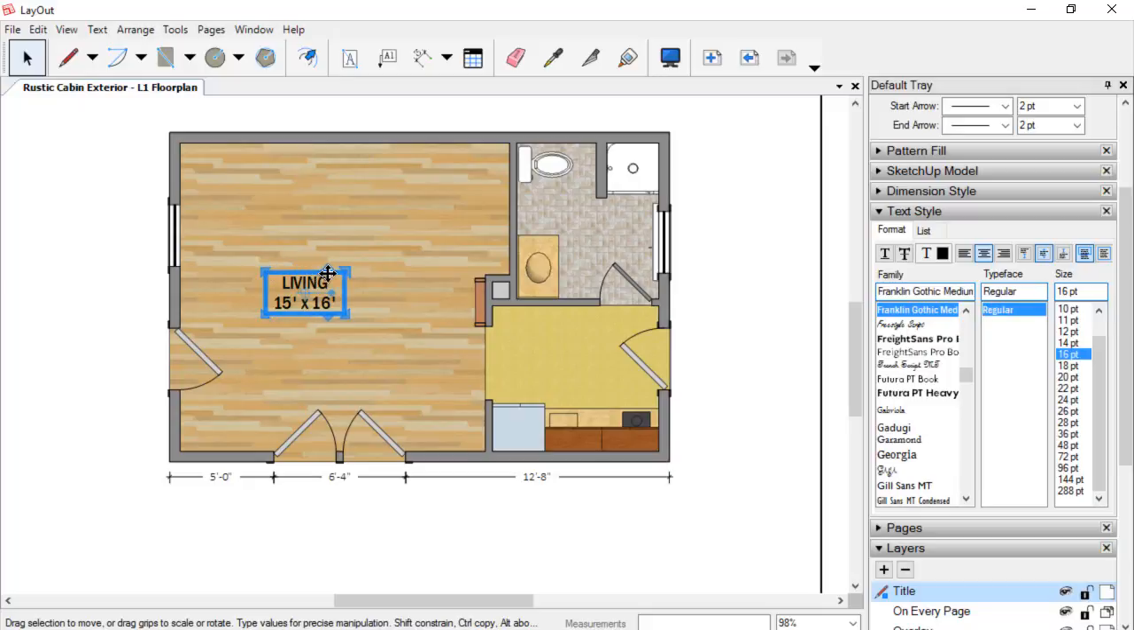So if I hold down Control, or I know that's another key on the Mac, so probably Command, could be Alt, which you usually use for copying. So I'll make a copy and move that over here. Control, you see a little plus symbol next to the move sign. So I'll move that down here. And now I can just double click and we'll type in kitchen. And over here we'll double click and type in bath.